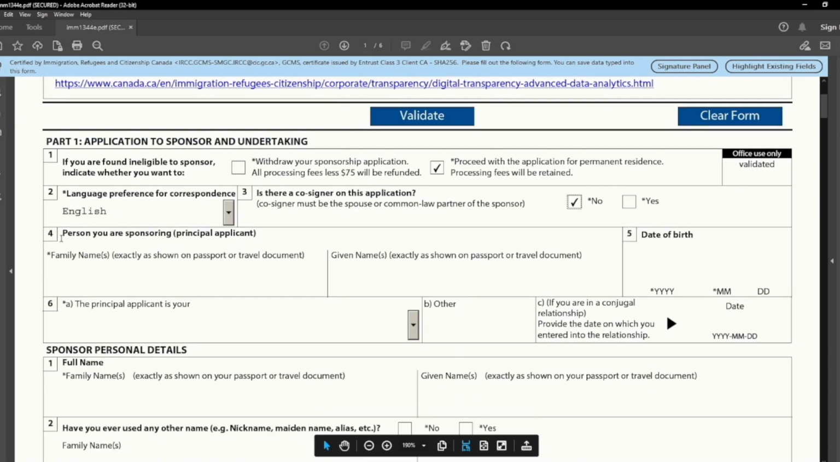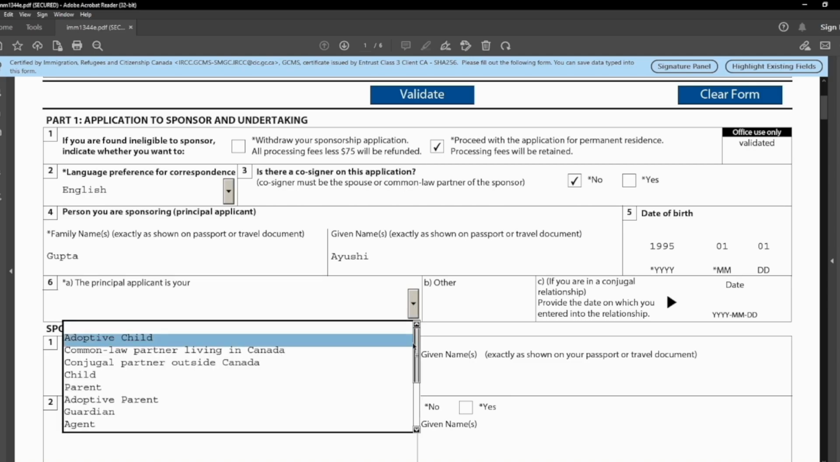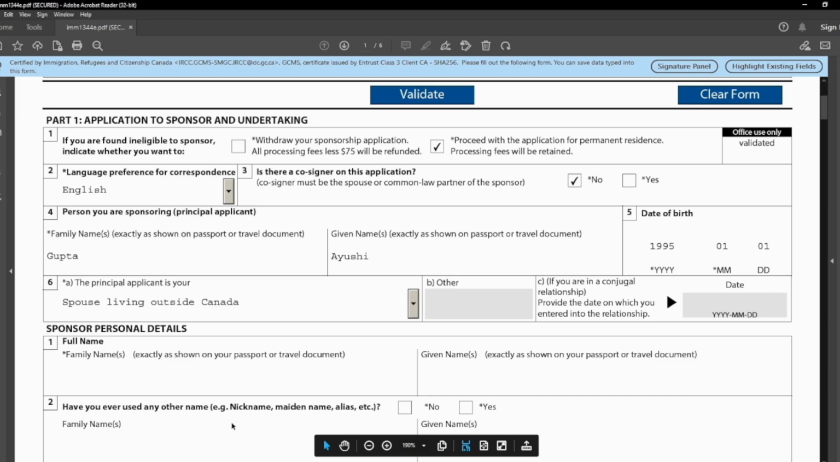Now the fourth point is the person you are sponsoring. So it will be your spouse, that is the principal applicant. So I'll just write my wife's details here, the last name and first name. Then on the 5th point, you have to write their date of birth. I'll just write a random date of birth. The sixth point is the principal applicant is yours, so I'll select spouse living outside Canada because this is an outland application, and you can just choose the option based on your application type.